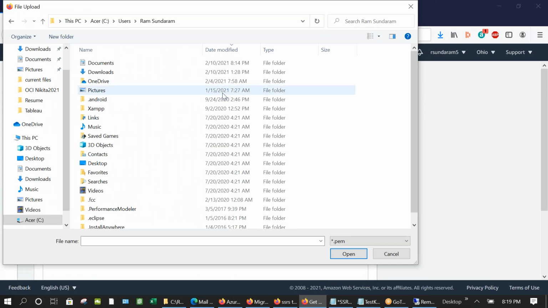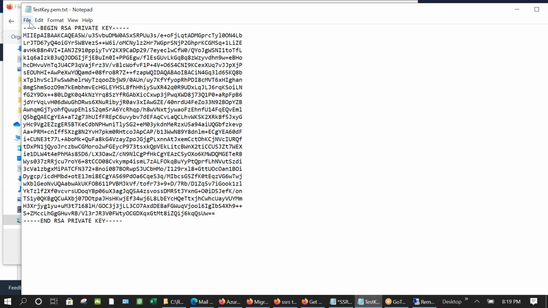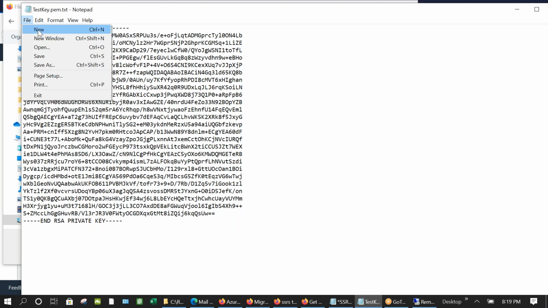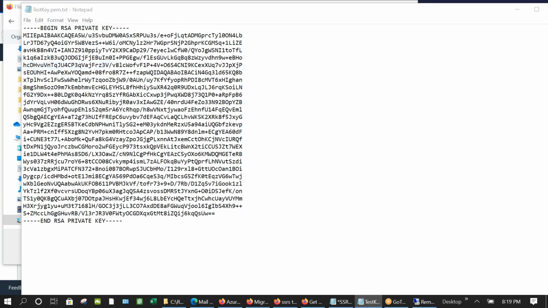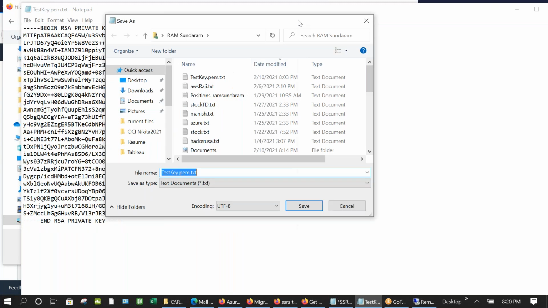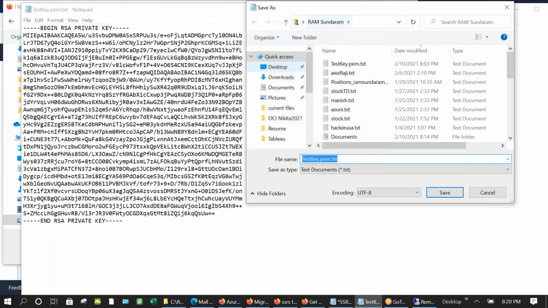Sorry, click on file, save as. So you can see my desktop, right? This is the key. Click on file, save as. Just type test key .pem. Remove txt. Remove txt from the file name and put inverted commas at the front and in the back of this thing. Inverted comma, test key .pem, double inverted commas.